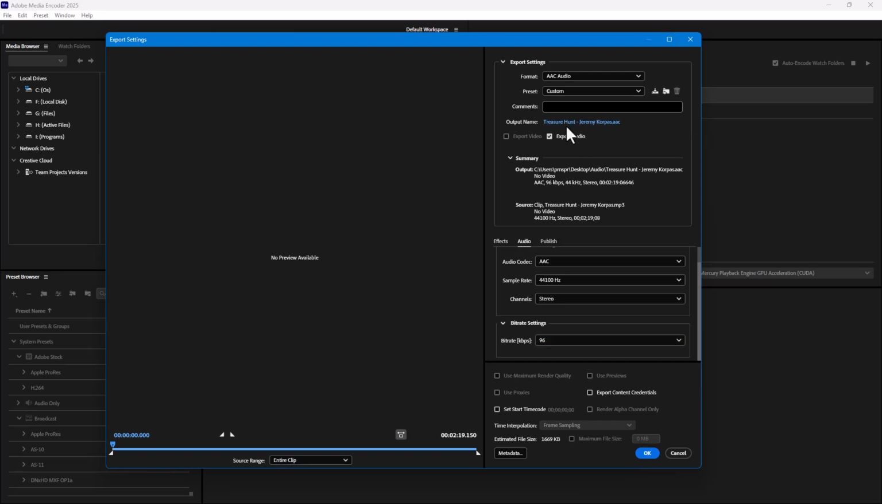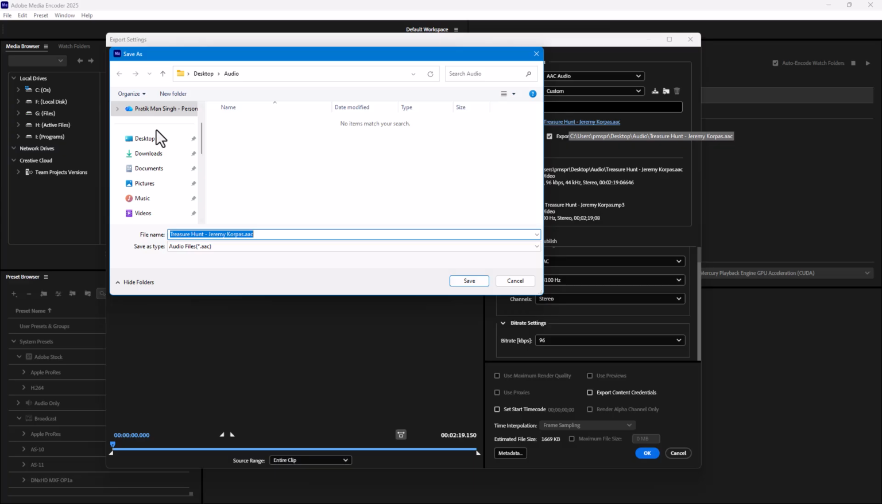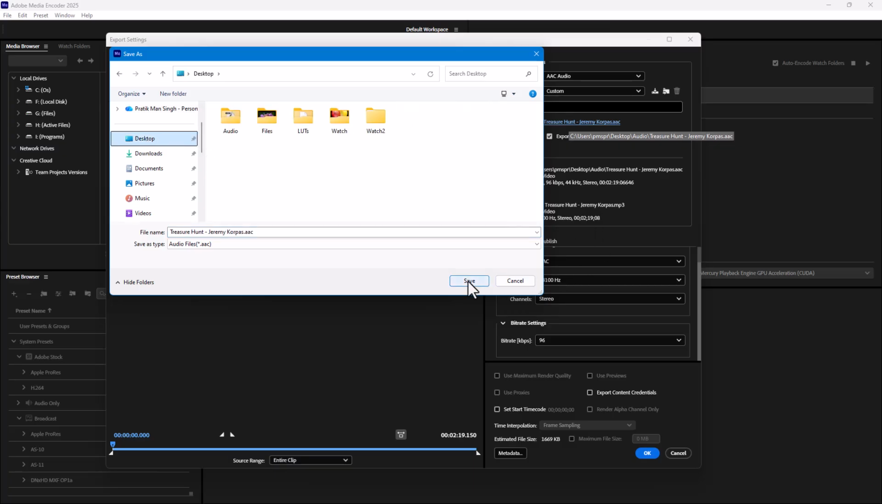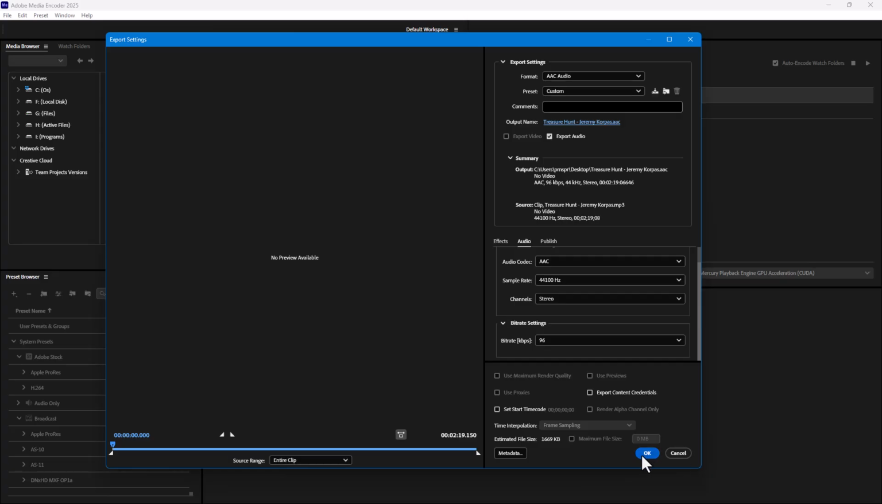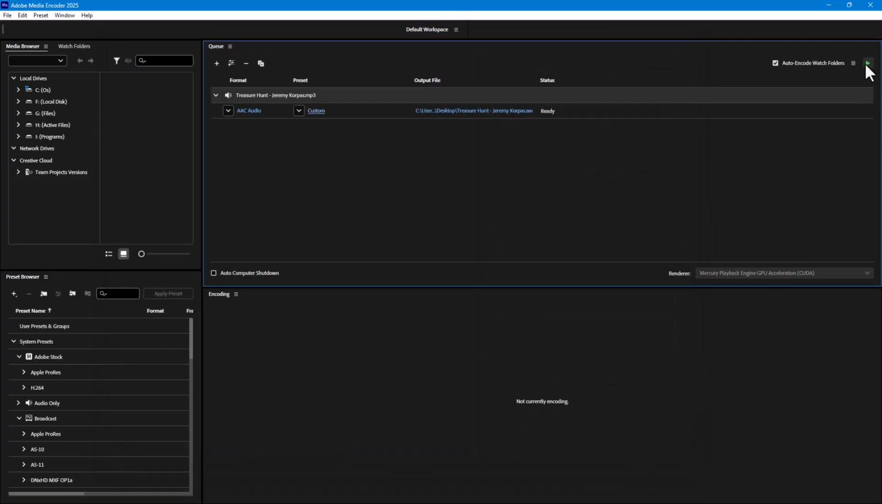So now what you can do is go over here onto the output name, select, let's say for example, an output space, click on save right here, and then simply press OK and hit the play button in order to go ahead and convert this audio file right here, just like this. So that is simply how you can go ahead and convert an audio file from one audio file format to the next inside of Adobe Media Encoder.